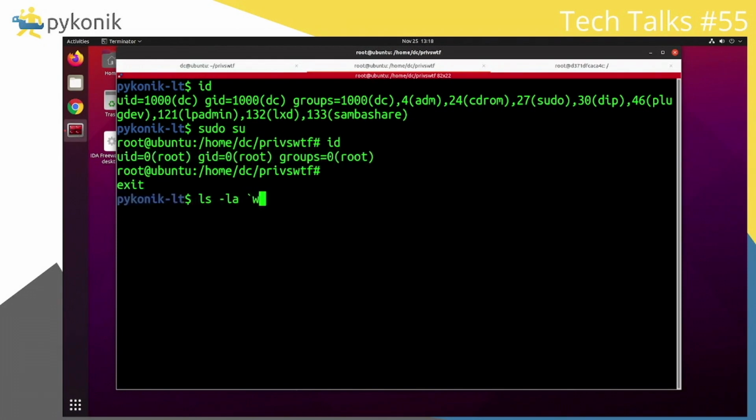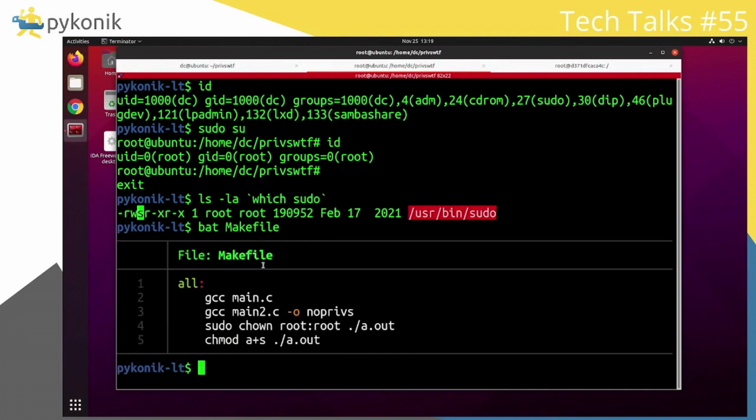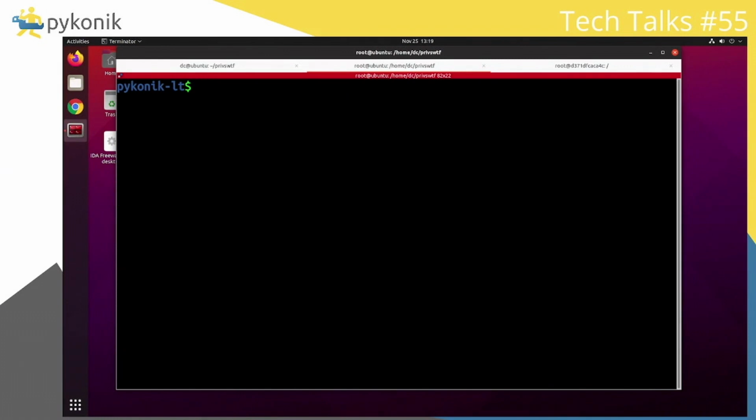If we look at the sudo binary with ls, there is this s permission here, and this means set UID, which means if you run this binary, you will effectively become the same user as the owner of this binary. So you are becoming root, because you are launching a binary that has this permission. And you can add this permission to your own programs with this chmod. So that was the basics. Now, what can we do to prevent this from happening?